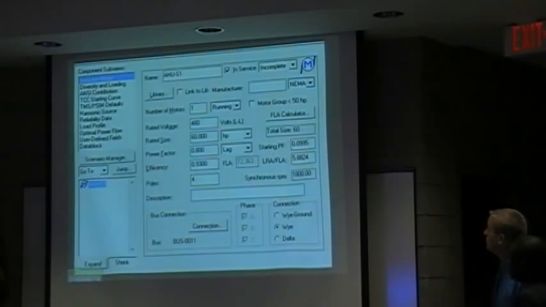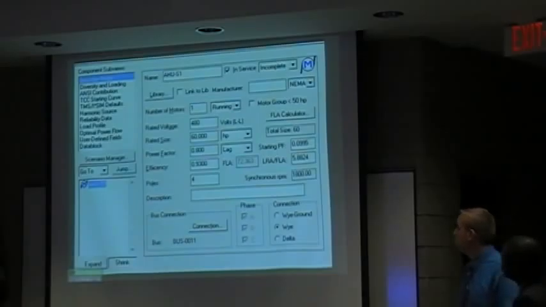So here's some of the input data we put in on that motor load. We have 480 volt voltage. Our horsepower is 60. Our power factor is 0.8, and our efficiency is 0.93.